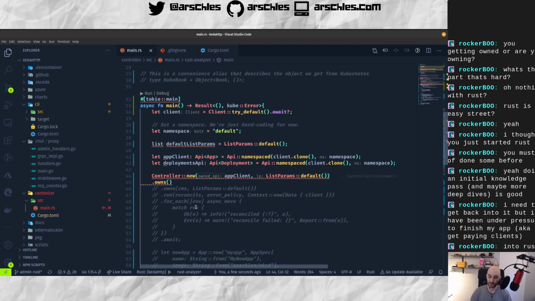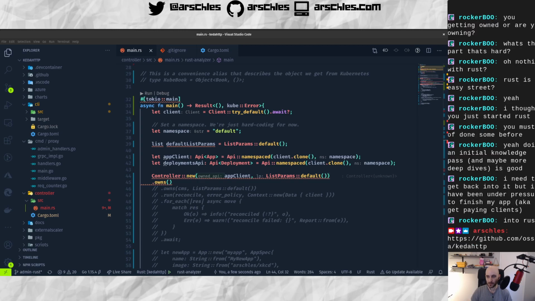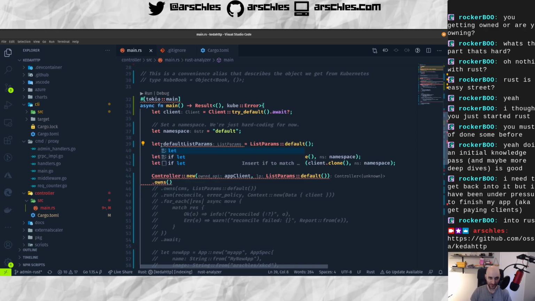Yeah, Rockerboo, all this stuff is open source, so if you want to get into Rust, it's all there. I'll put it in here. If you want to get more into Rust and see my horrible mistakes, feel free. Or at least, if you want a project to hack on, I should say.